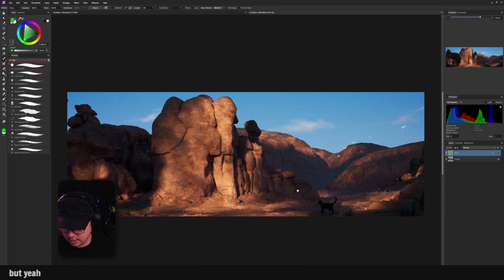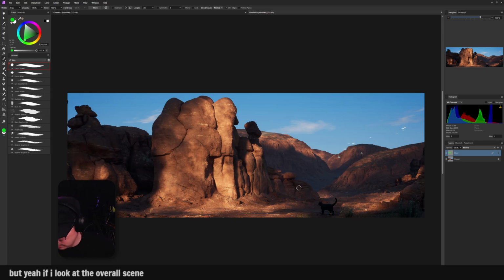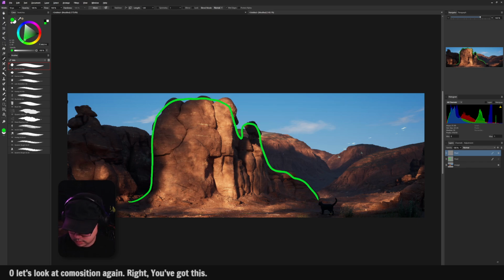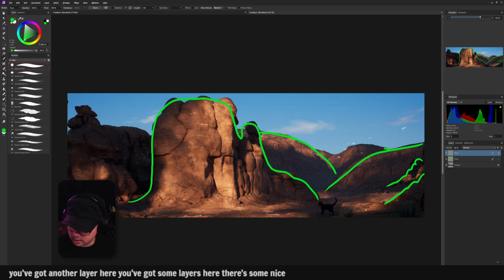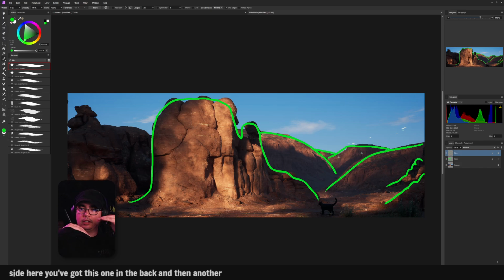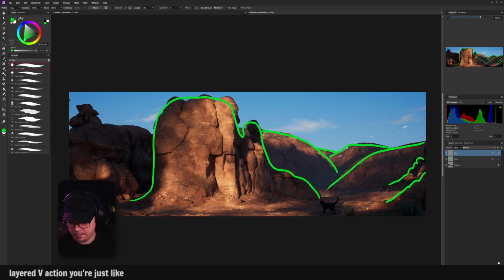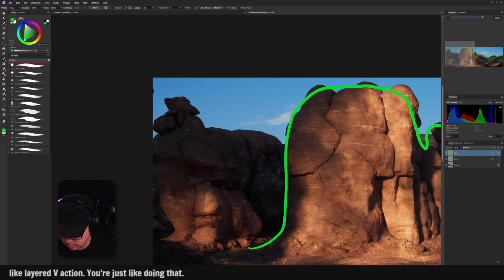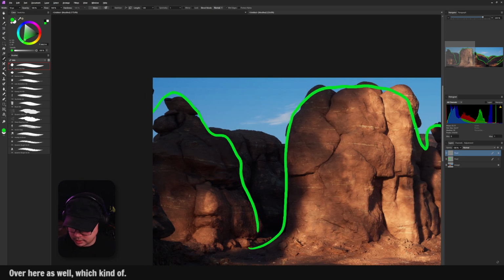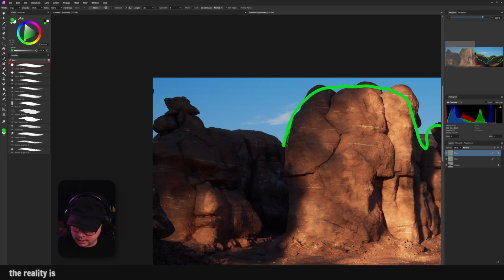But yeah, if I look at the overall scene, let's look at composition again. You've got this, and then you've got a backdrop. You've got another layer here, some nice layers on the side here. You've got this one in the back and then another, so it's kind of doing this layered V action. You do have this over here as well, which I think is like this, but the way it reads is like this.